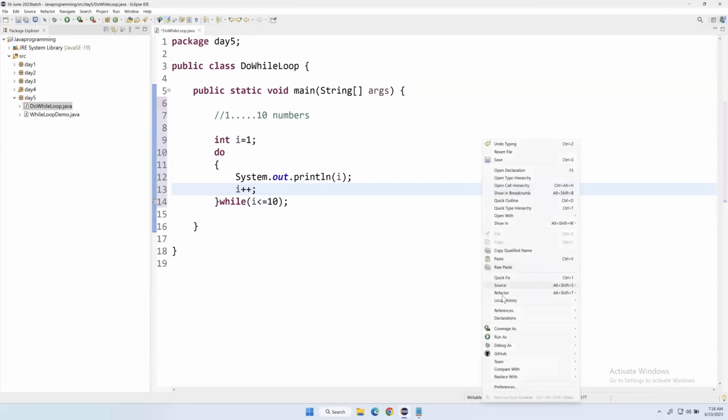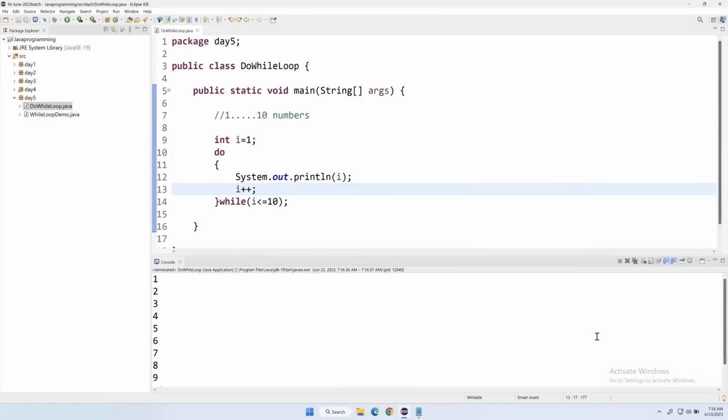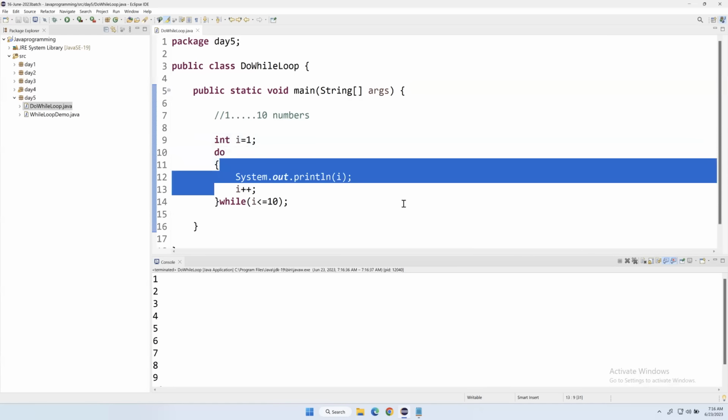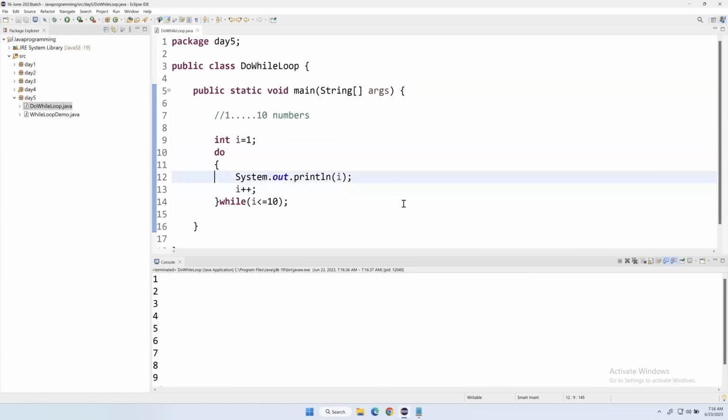Now observe this Java application. Numbers 1 to 10 got printed. How did it execute? First, i is 1 and it directly enters the do block, because we are not checking any condition in the first round. It prints i value 1, then i++ makes it 2. Now it checks the condition. Current value of i is 2. Is 2 <= 10?